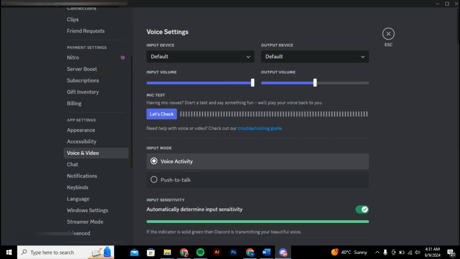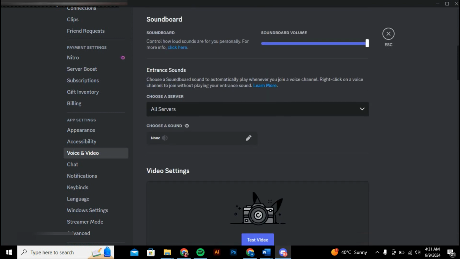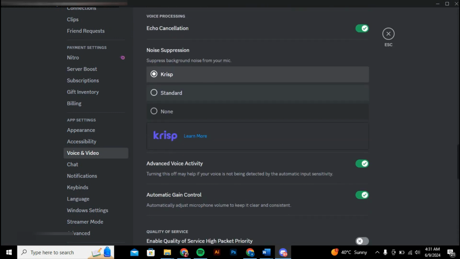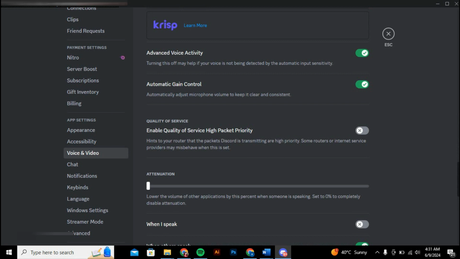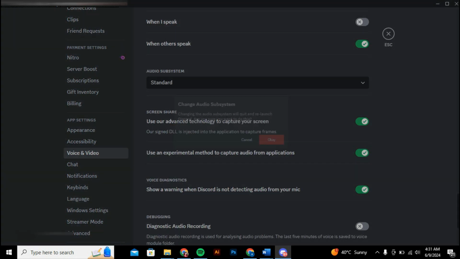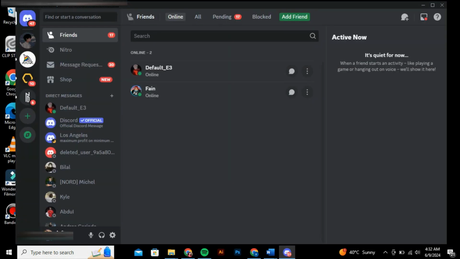Next, access your user settings by clicking on the gear icon in the bottom left corner of Discord and scroll down to Voice and Video. Here, disable the Enable Quality of Service High Packet Priority setting. Continue scrolling to Audio Subsystem and switch it from Standard to Legacy, then confirm the changes by pressing OK. After making these adjustments, close and reopen the Discord app.